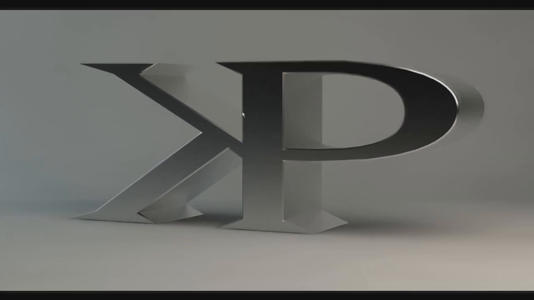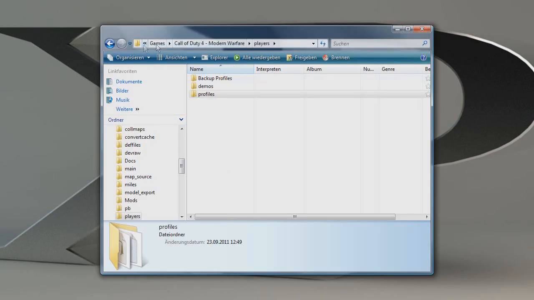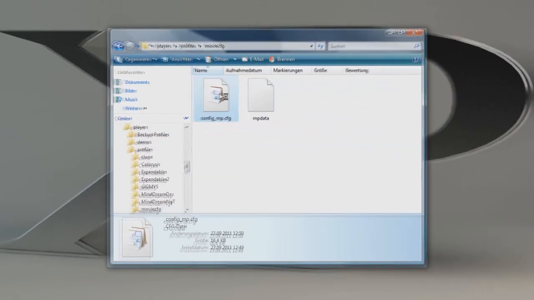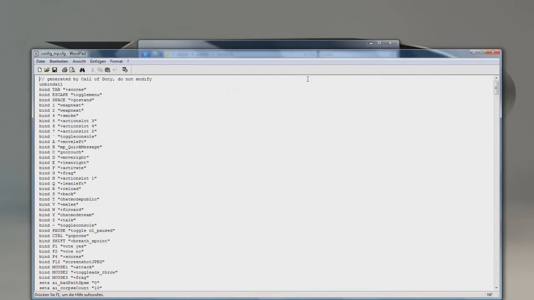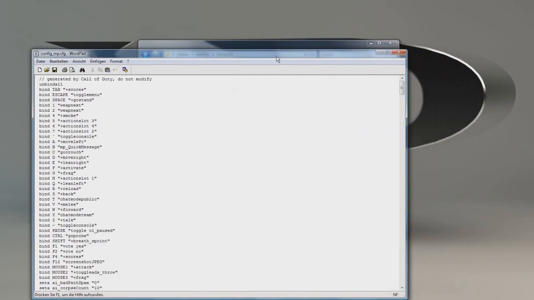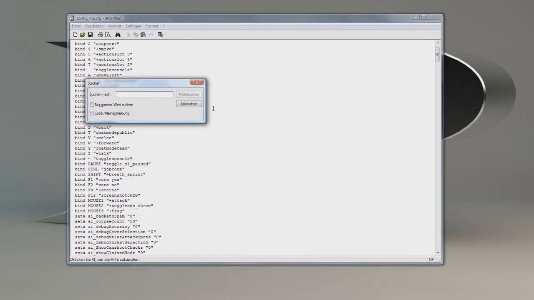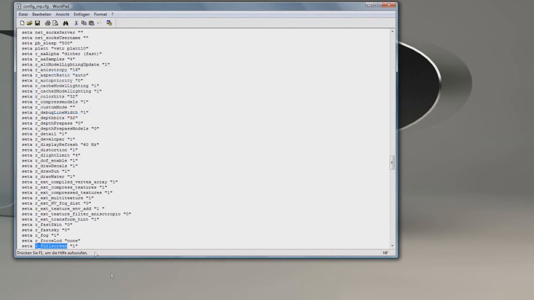Let's go into the players folder of Call of Duty 4. In Call of Duty 4 players, go to profiles and select your new movie config. Okay, open the config. Okay, now we have to change a few settings here. There are some general settings. The first thing I would do is set full screen to 0, because it's just annoying if you are working and there is a full screen.